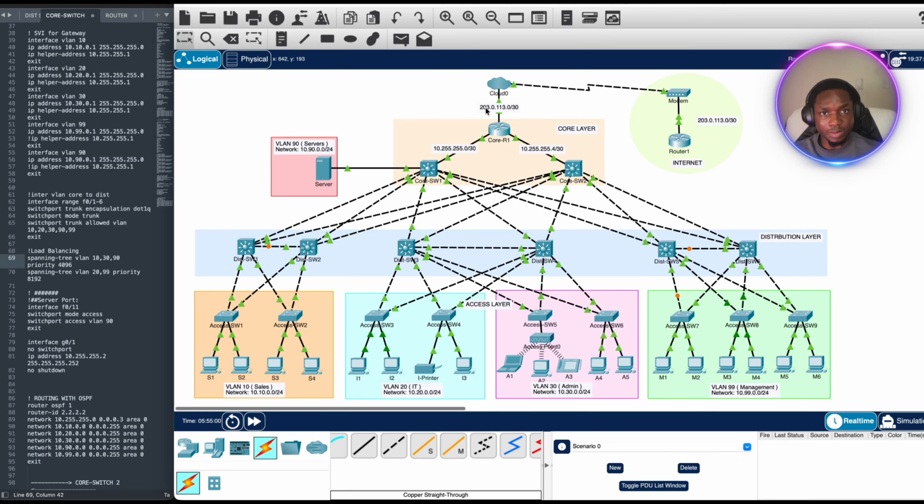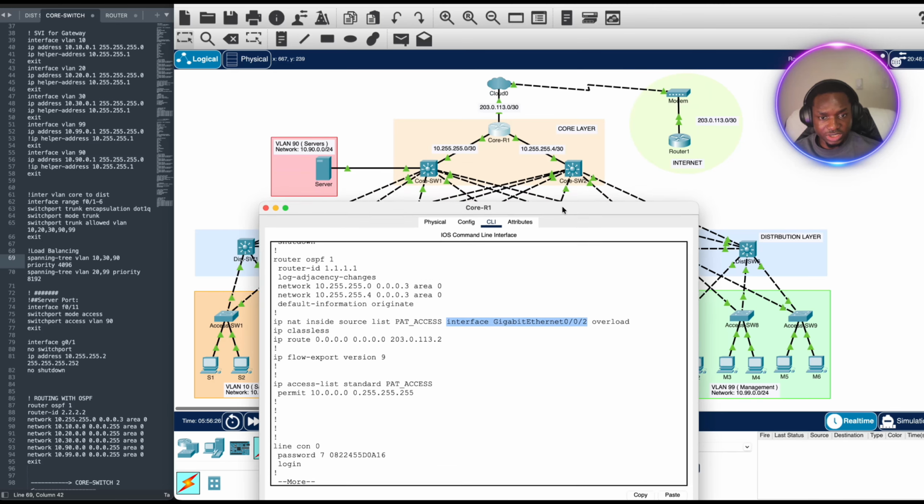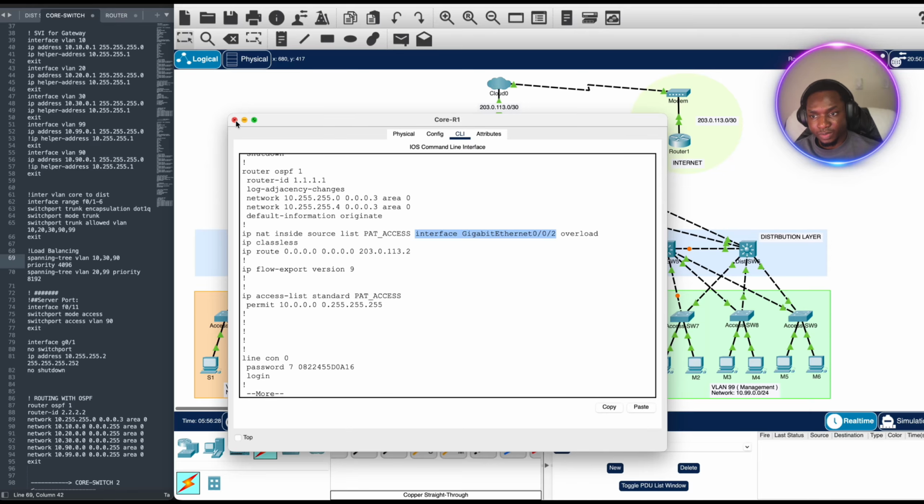Okay, so over here we have a standard access control list, and this basically permits all of our internal network. And over here we have our NAT overload, which is PAT. So basically what PAT does is we are granting permission for our internal network to share one public IP address, and the public IP address lies on gigabit interface G 0/0/2, which is over here. This is where our public address is.